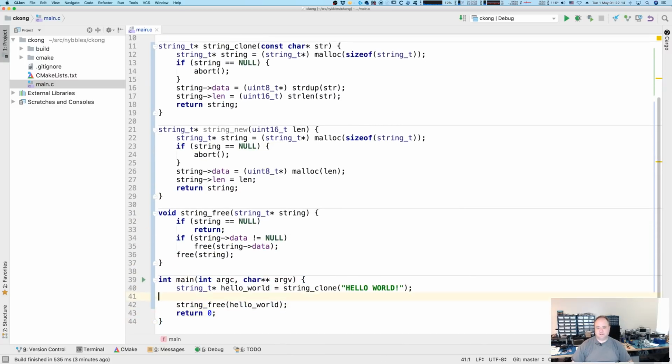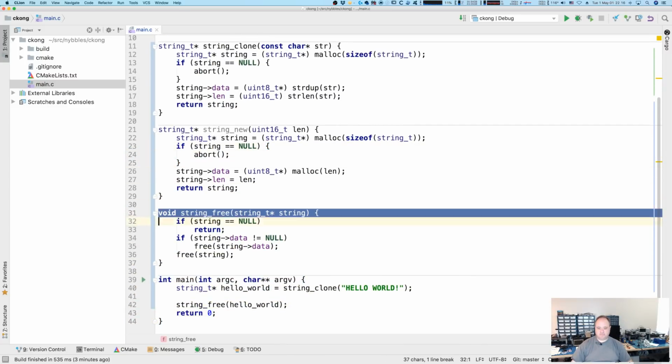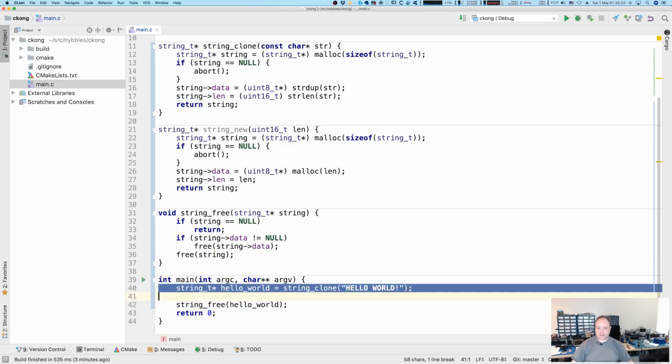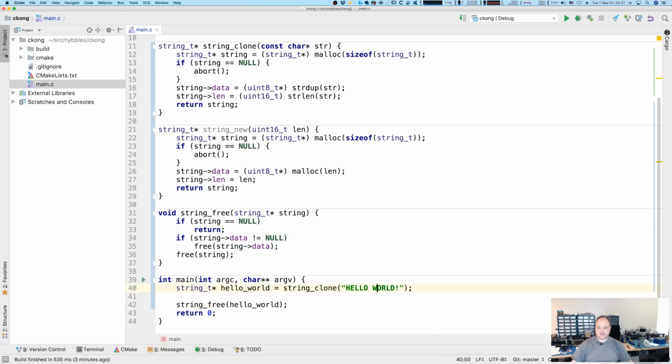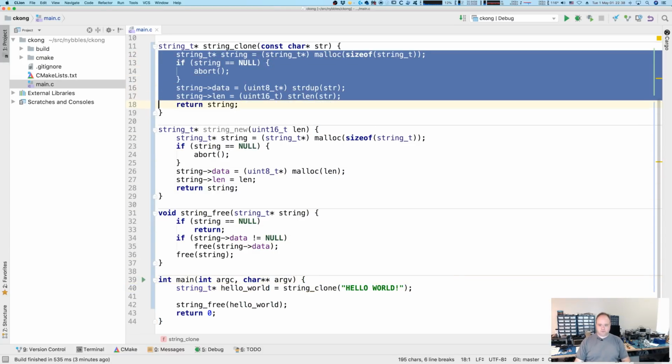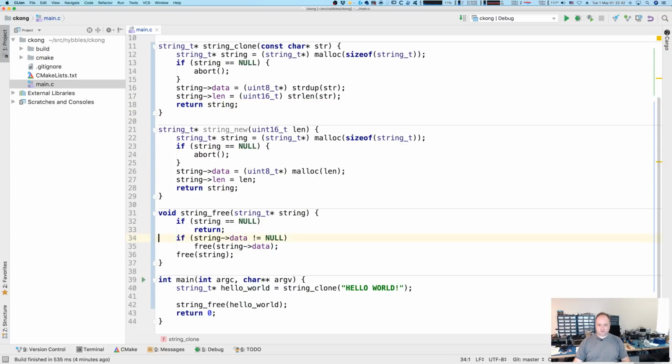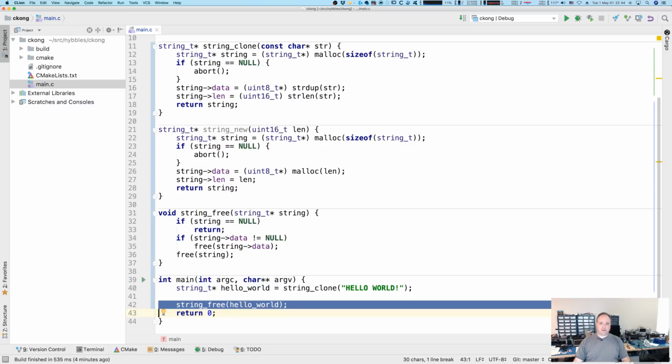Okay? Now, the same free works for both. So we call string clone, passing in a C string, a zero terminated string, and we convert that into our structure, our length defined structure. And then when we're done with it, we free it.